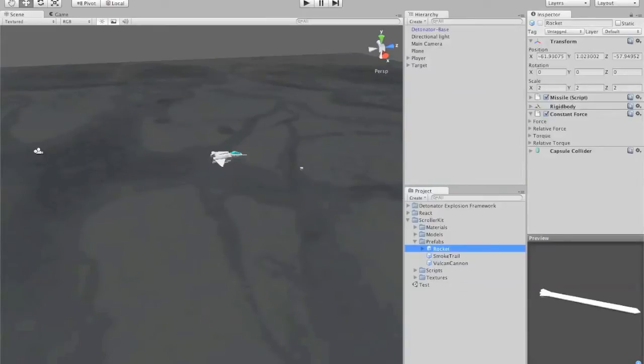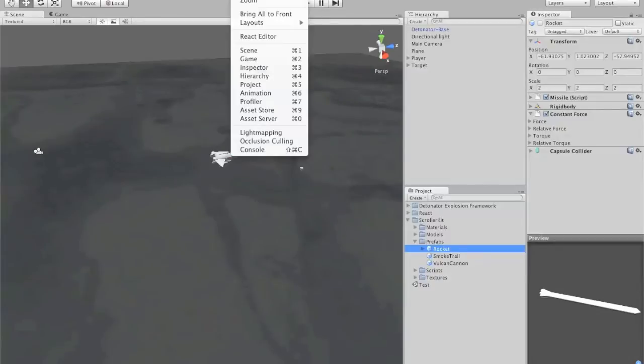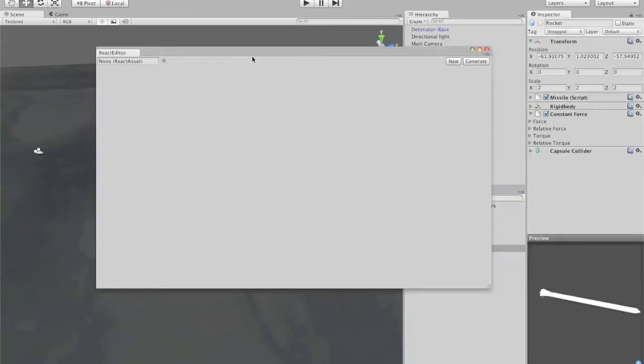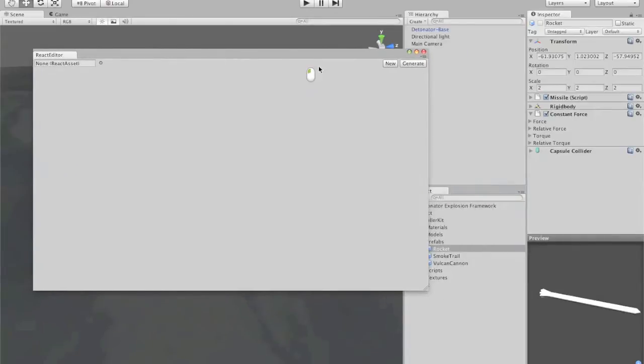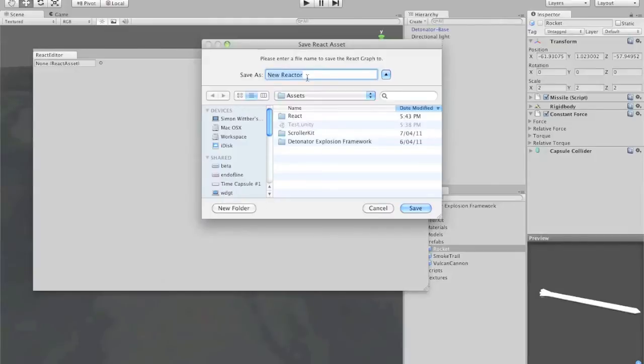Once you've installed the React package, under the Window menu, load up the React editor. As this is a new behaviour, click the New button, and I'll save this as Homer.